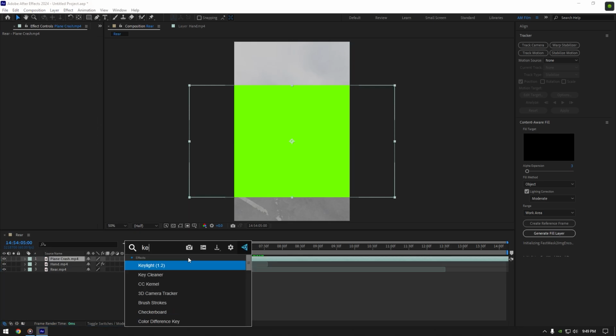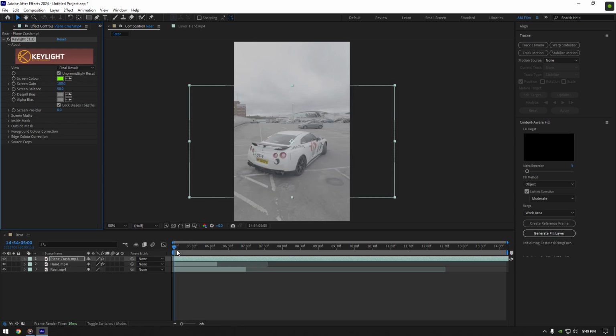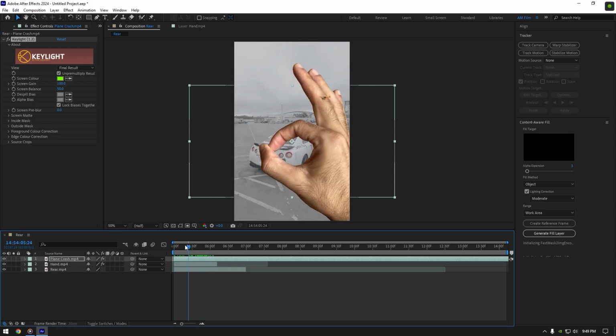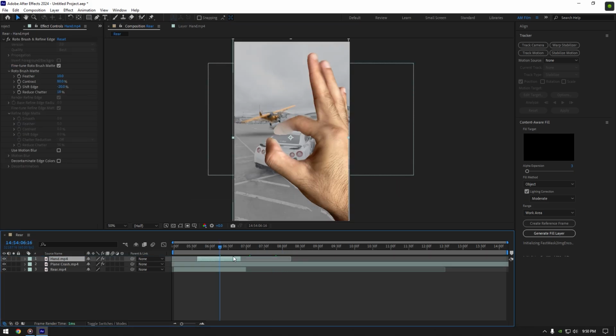On plane layer, add keylight effect. Select an eyedropper tool and click on green screen to remove it. Now all we have to do is choose the right timing of a plane and a hand layer. Move hand layer above plane clip and choose the right timing of where plane almost hits the car and a finger movement that hits the plane.